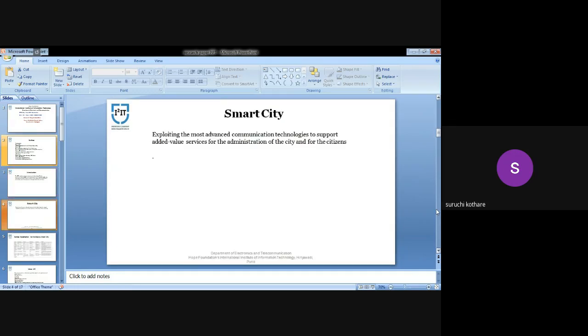What is a smart city? In the smart city, the most advanced communication technologies are used. It supports added value services for the administration of the city and citizens. It uses IoT to manage public affairs and make better use of public resources, increase the quality of service afforded to citizens, and enforce law. It encompasses smart governance, mobility, utilities, building environment.